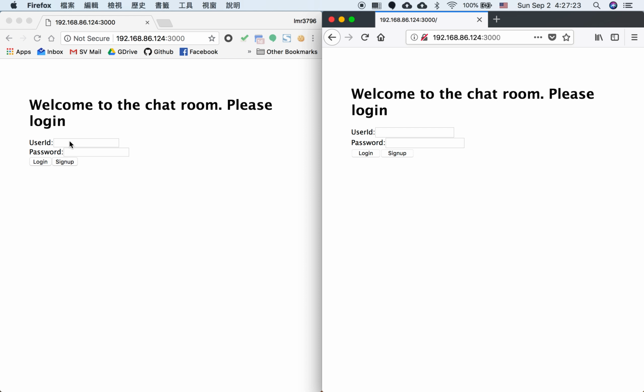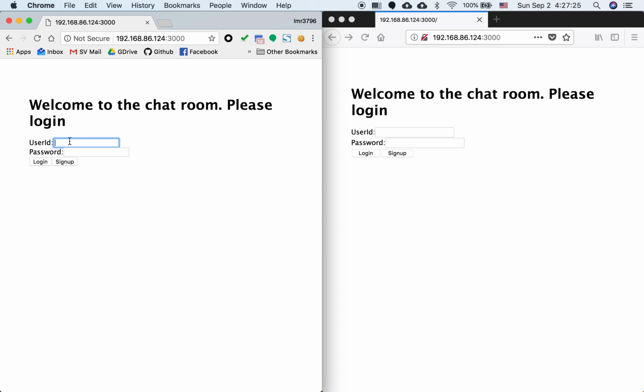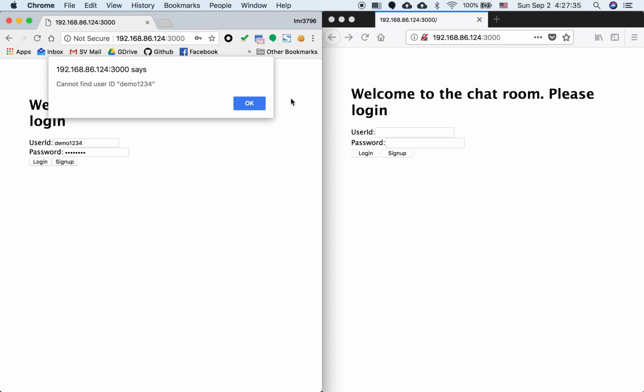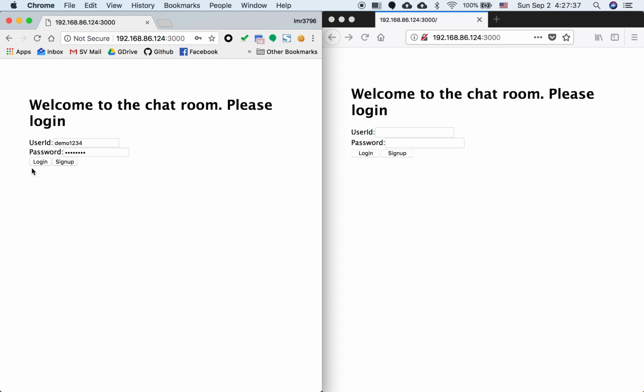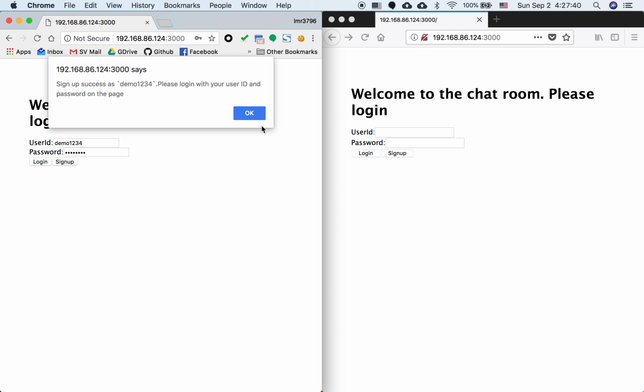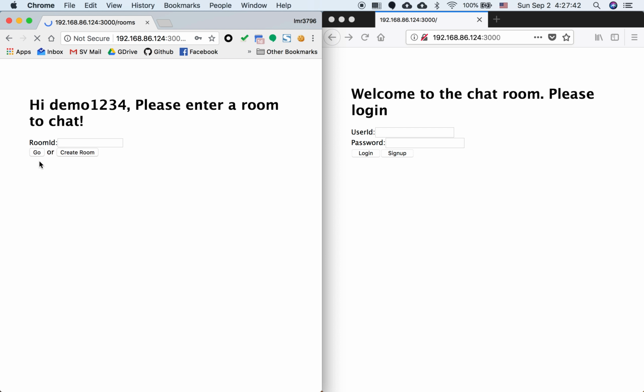First, I would like to demo it with login and sign up. So now, I'm creating a user account. First, I'm going to log in with an existing user account. As you can see, I cannot log in with an existing one. So after sign up, I can log in successfully.